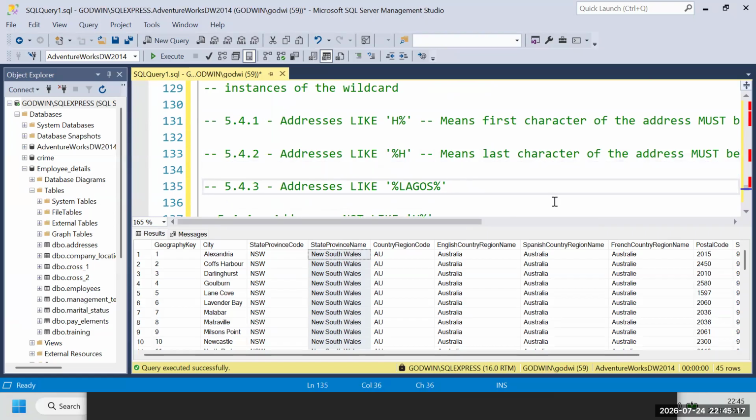Okay, what do you think this one means? The address must contain Lagos in it. The address must contain Lagos. Yeah.